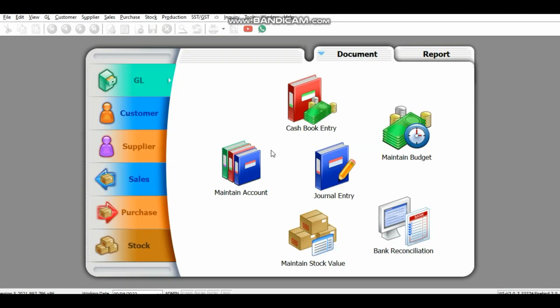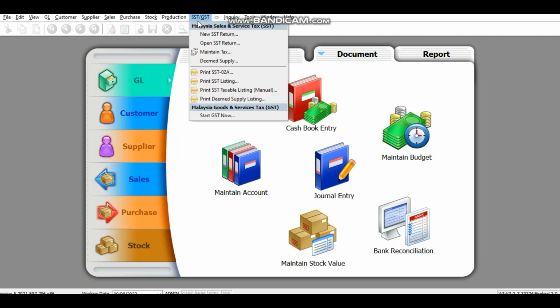So after you log in, you come to SST GST part, you click this and able to see this list of SST drop down here.